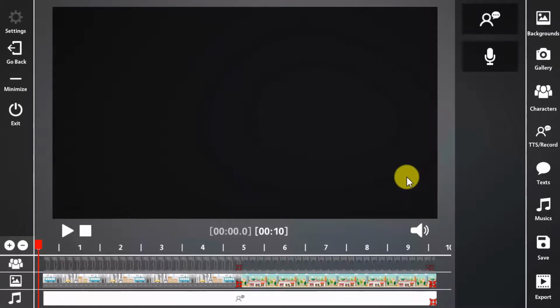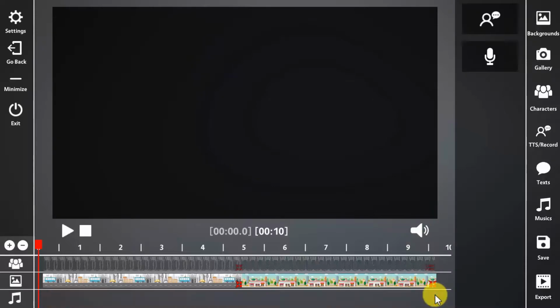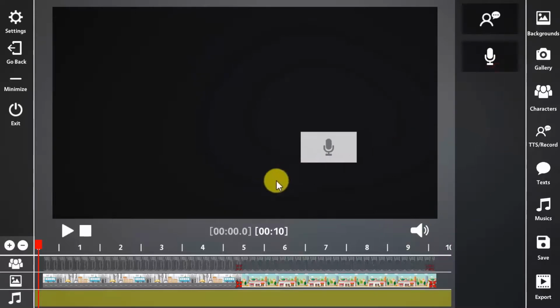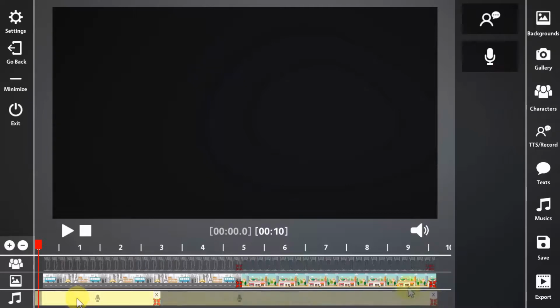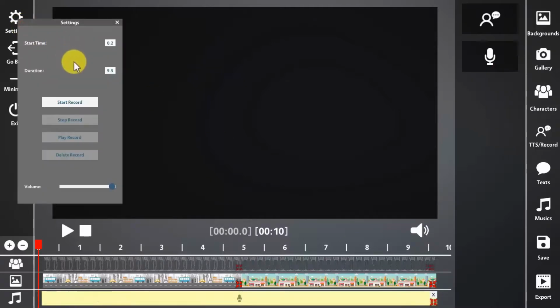If you want to record your own voice, you should first delete the audio you already have in the timeline, and simply grab the microphone icon and add it into the audio track of the timeline, and in Settings, you will be able to start record, stop record, play record, or delete record. So, for recording your own voice, click on Start Record. Start talking. Stop the record once you are done. Play the record to hear how it sounds.